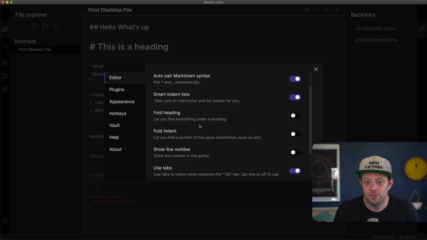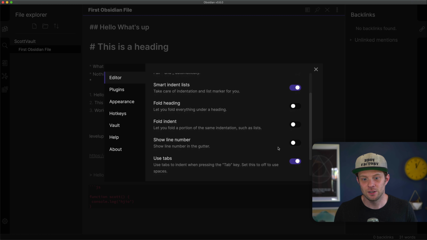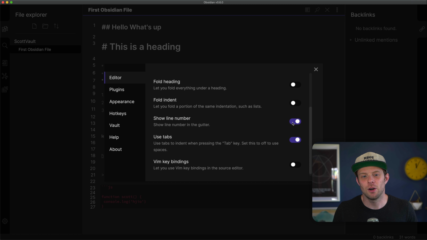So you can fold everything under a heading. Ooh, we got folding, code, fold indent, show line number. Oh, hey there, line numbers.